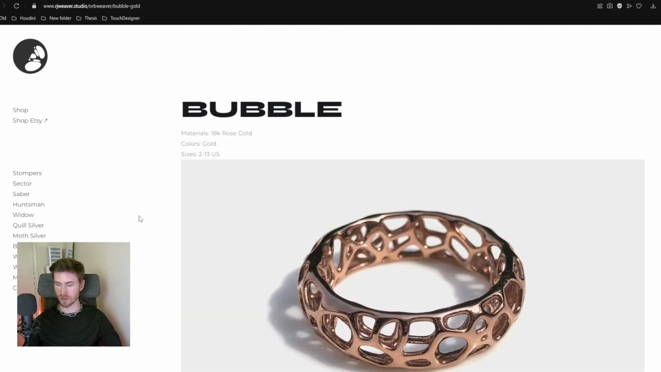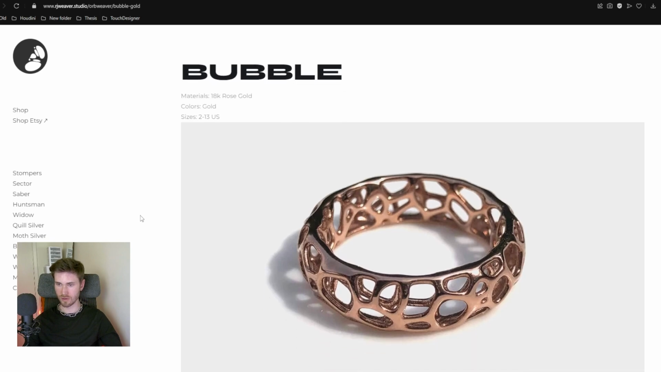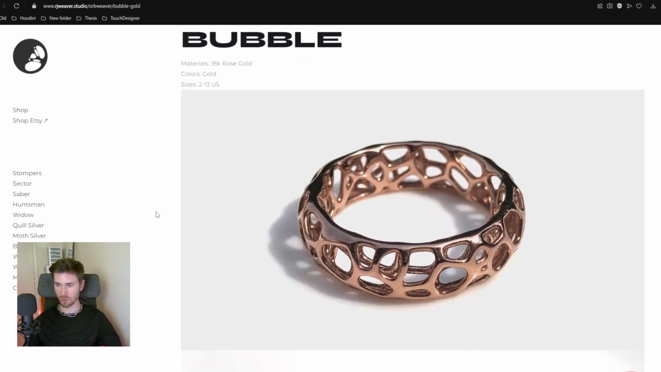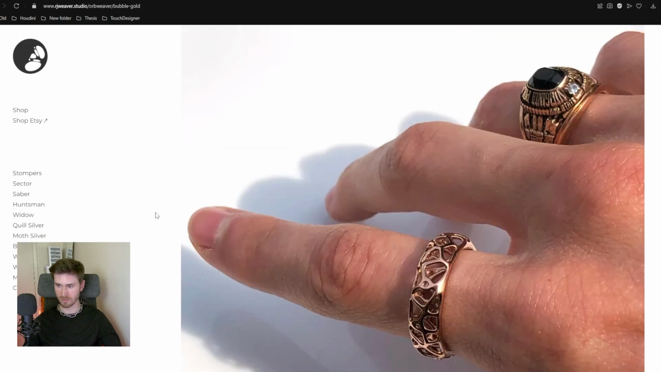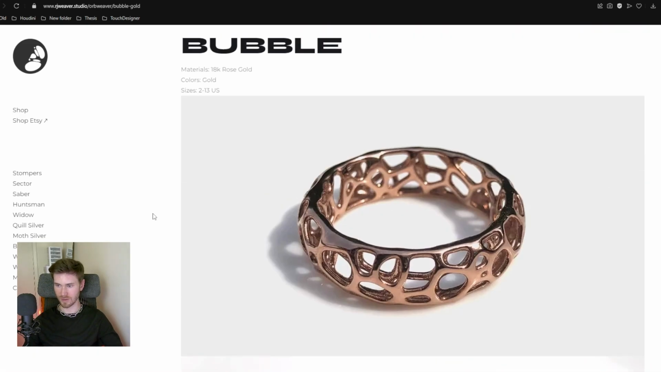We also explored printing in metal. This was printed in 18 karat rose gold as a little ring that you can wear. It'd be very hard to make this in any other way, so 3D printing really gave us a lot of opportunity to create in this way.